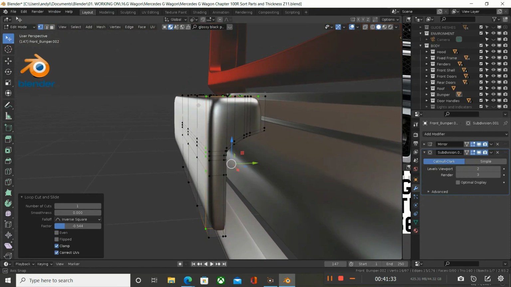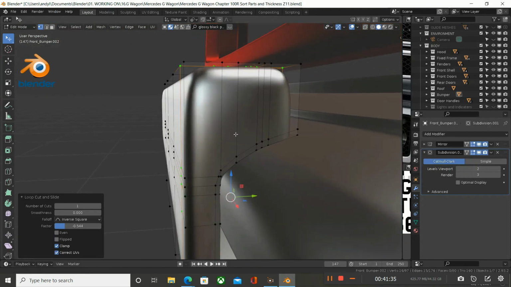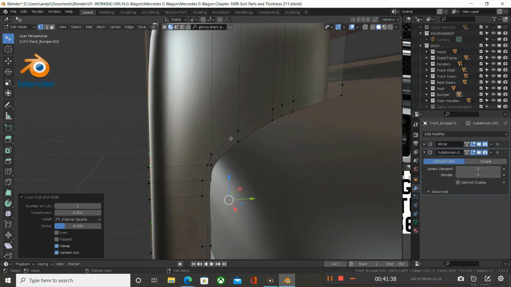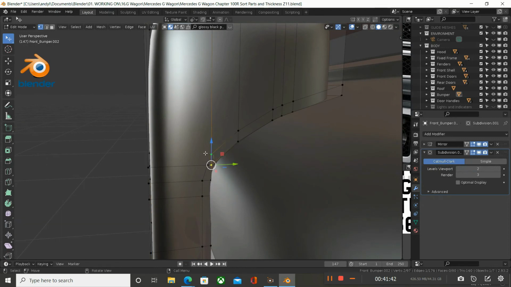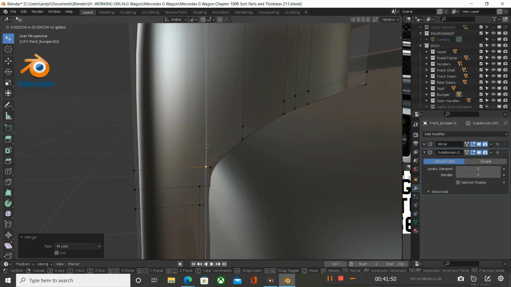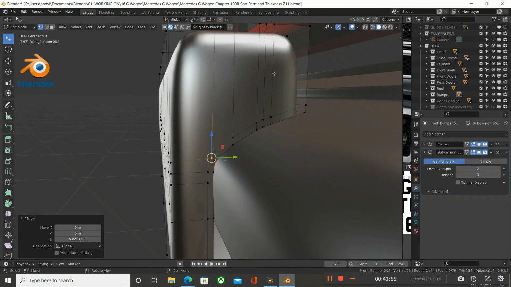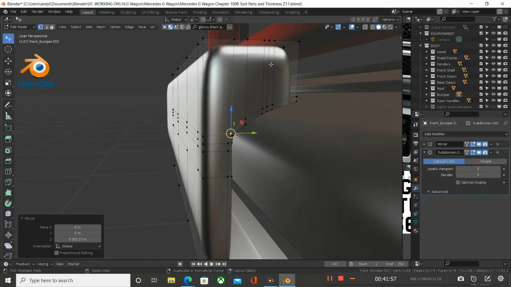Yeah, we've got some issue here for some reason. I don't know what it is. I think it might be to do with this. So I'm going to merge this one and this one. I'm going to merge at last. I'm just going to pull it up there. Now let's see if we can put one round.